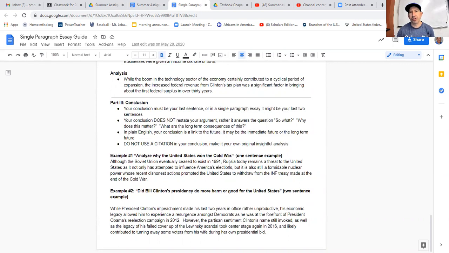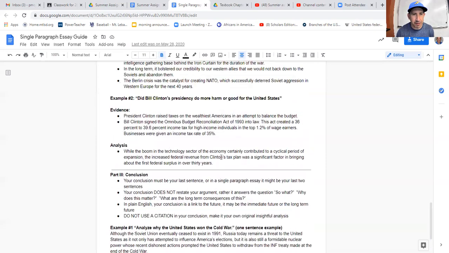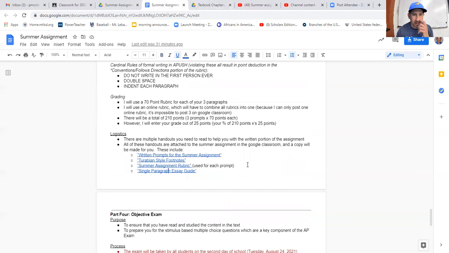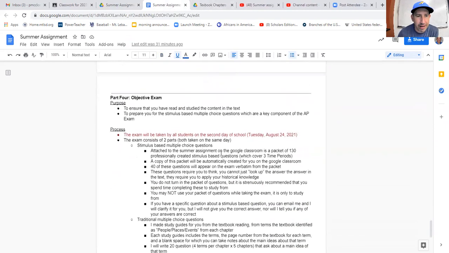And whatever you do, just like in your topic sentence, don't use a citation. You never use a citation in your conclusion. It is your own insightful analysis. If you cite something, then you are not giving a conclusion. It's really 5 out of 10 at best, because you are not giving a conclusion. You are just continuing on with your essay. And I gave you some examples of conclusion there. So make sure you read through this single paragraph essay guide for writing.